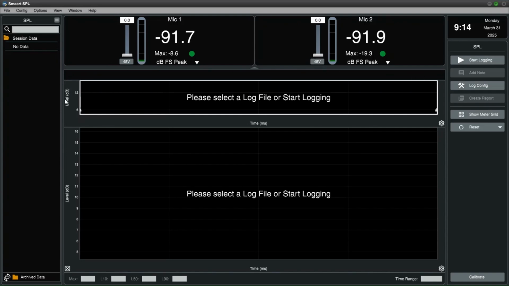The center navigation window displays a single SPL metric at a time, and the bottom main graph window displays an overlay of multiple selected SPL metrics. These two graphs provide level over time data. In the control bar on the right, there are some basic action and configuration buttons.